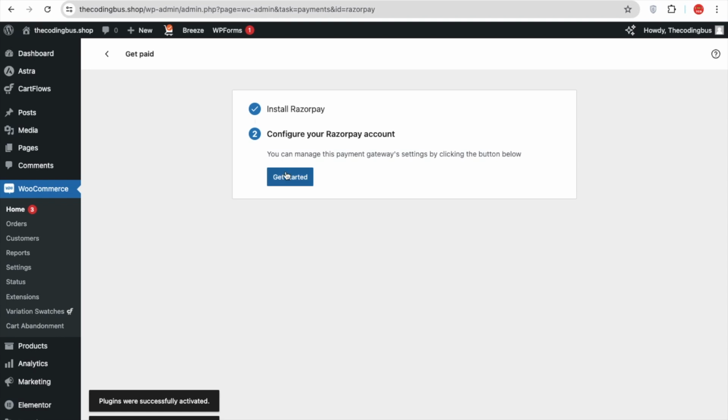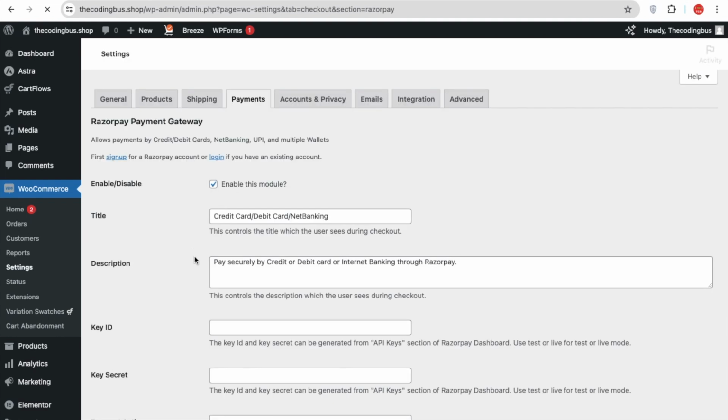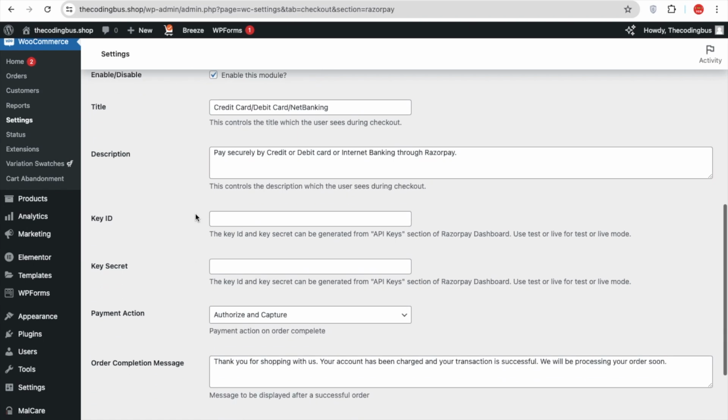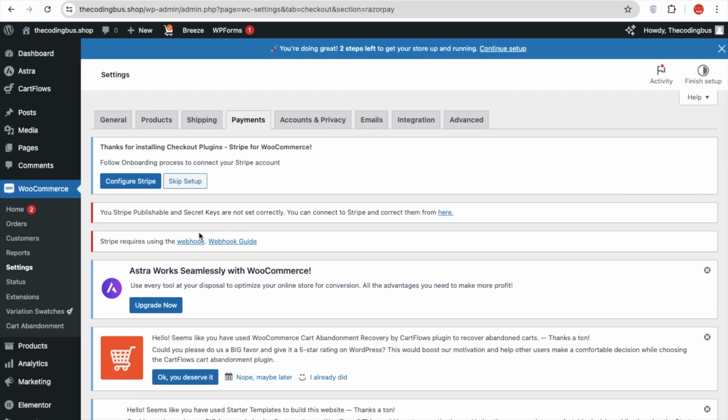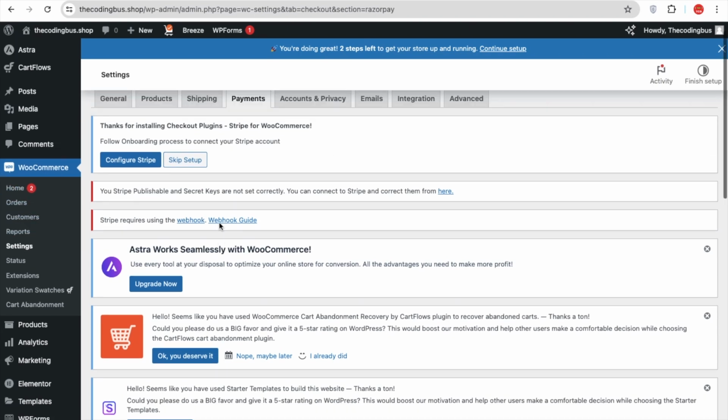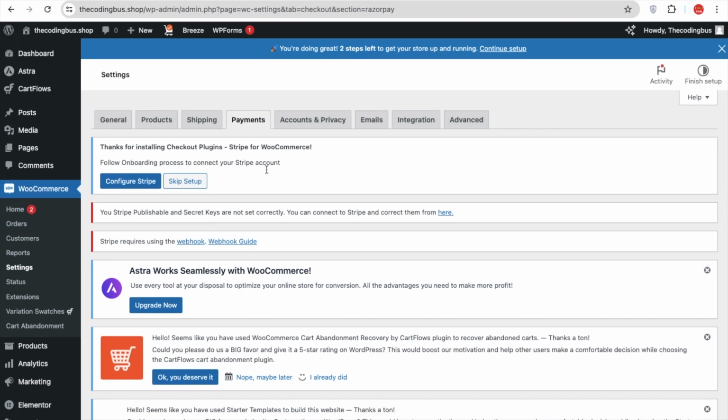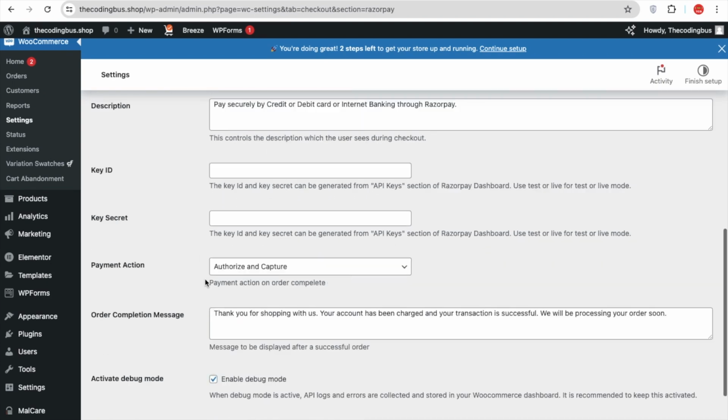I need to just enter the API key. We have just installed the Razorpay plugin, and we just need to enter our key ID and secret key here. Okay, how will we get that option? In WooCommerce, you will see the settings option, and you will see the payment option. Under the payment option, you will see this option.